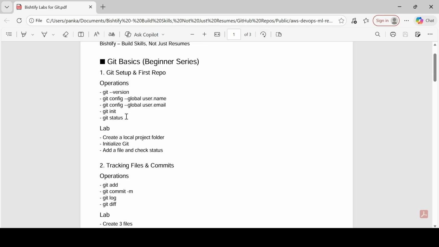Once we go through this, I'll surely talk about init and status as well, and how it works when you create the local project folder, in the next video. So we'll now start from here, the hands-on lab section.